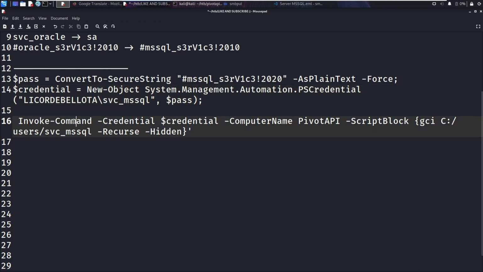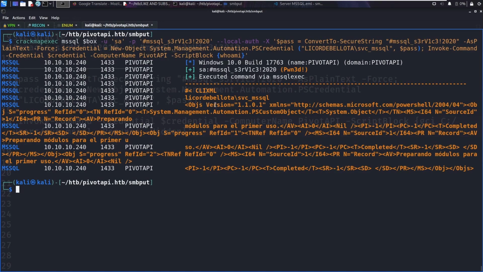So here we have Invoke-Command, and we're passing the credential into it. We're then saying we want you to run it on this computer, and I want you to run this script block. And then just gci, in my case, uses -recurse -hidden. Okay, so in my case, I'm obviously using whoami, but the same kind of thing happens. But as you can see here, it tells us we're running as SVC MSSQL.